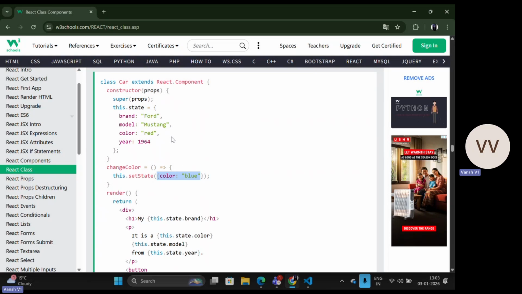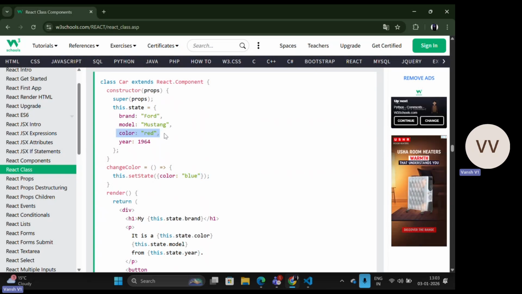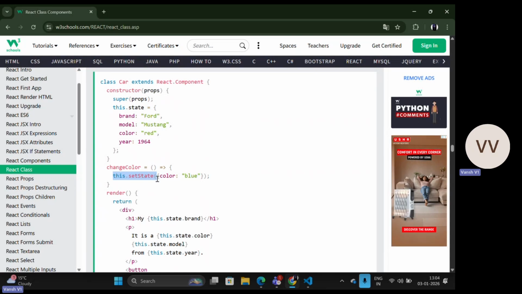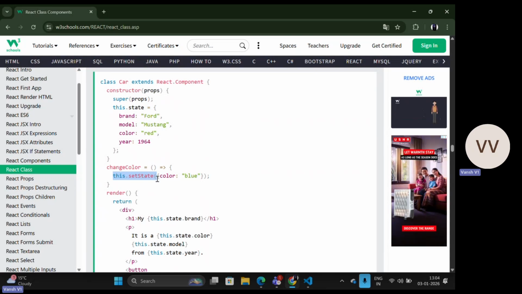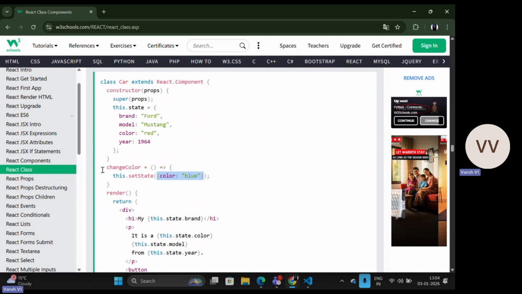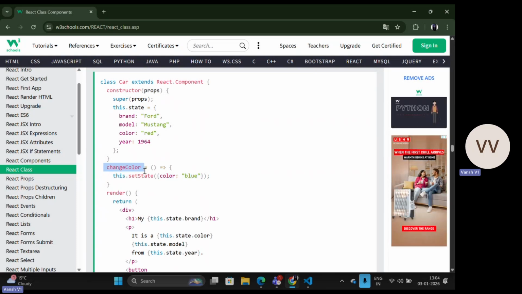See here, what is the color through this dot state? The color is red. But I don't want it to be red. I want it to be blue, suppose. So for that, you have to call your this dot setState function. Only this function has the power or properties to change the state for now. Okay, so how will it change the color to blue? As soon as the user calls this changeColor function, it will change the color.